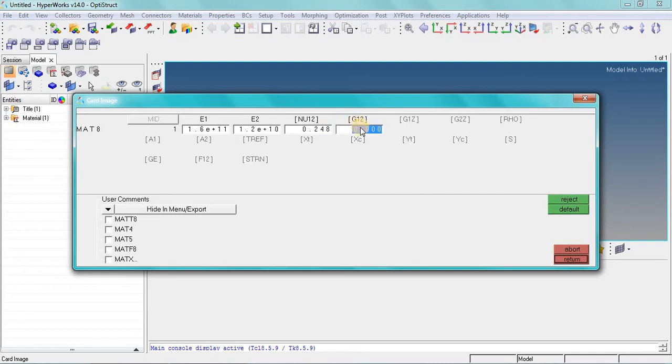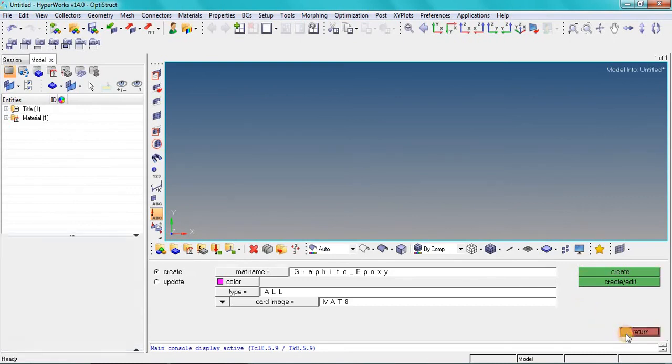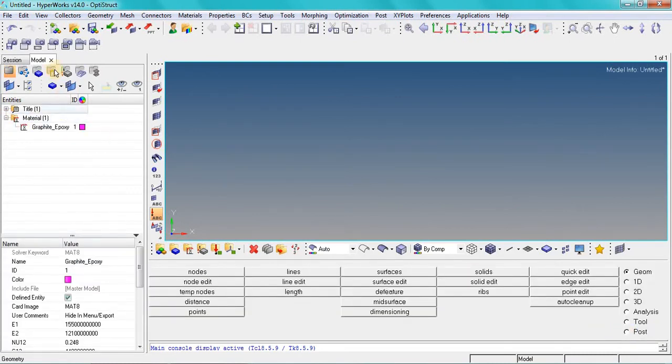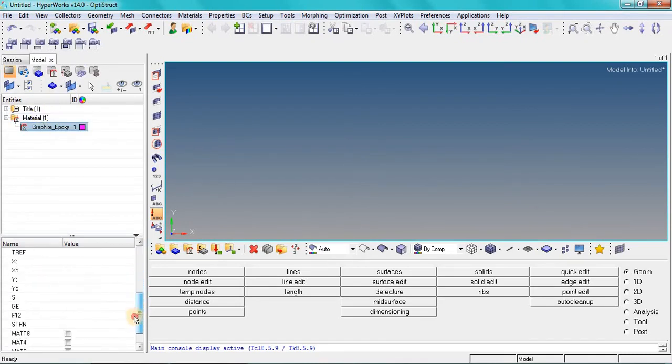Enter. G12 will be 4.4e9. G1Z will also be 4.4e9. G23 or G2Z will be 3.2e9. Enter. Once you finish entering the values, click on this return and click return again. Now if you go to the models tab and click this material, you can see the graphite epoxy has been created, and in order to verify its properties, you can just scroll down here.